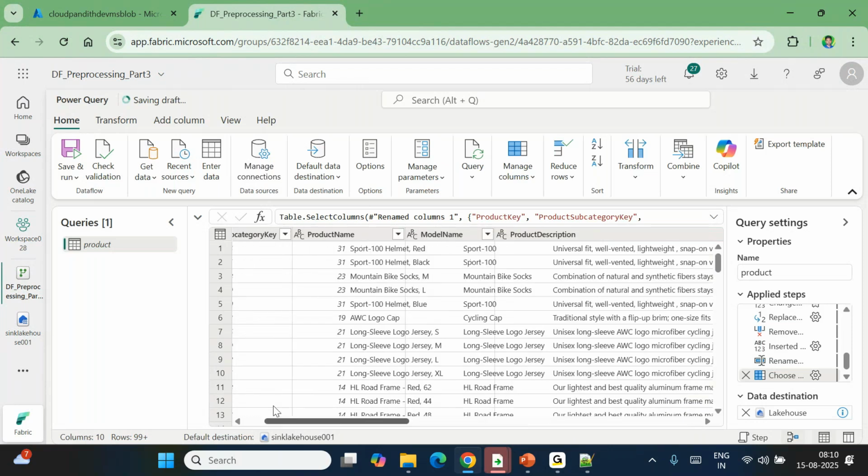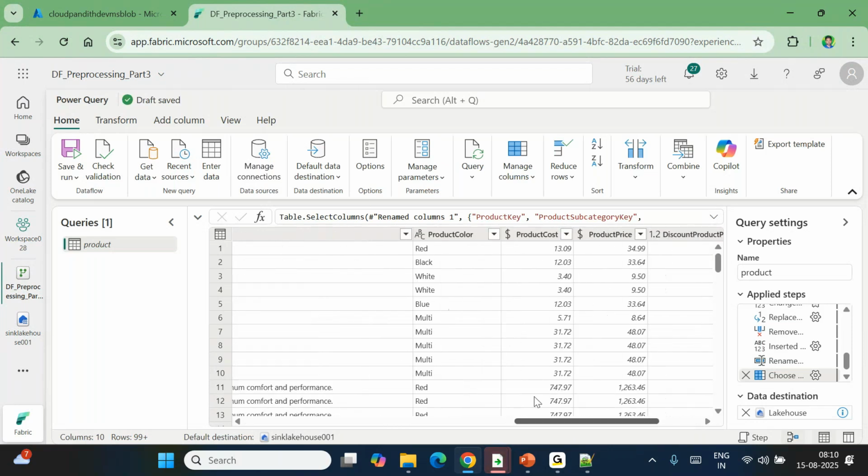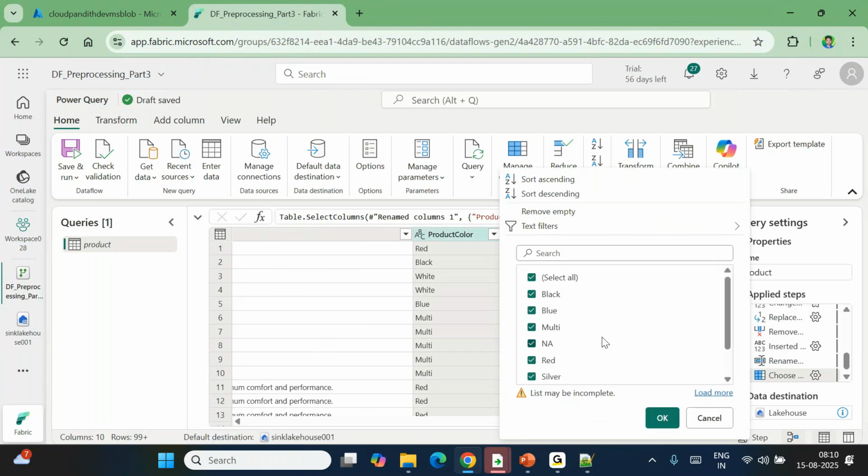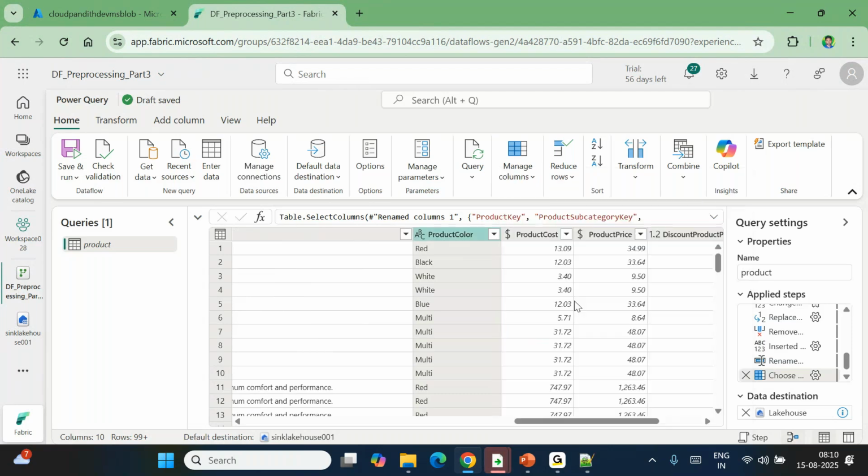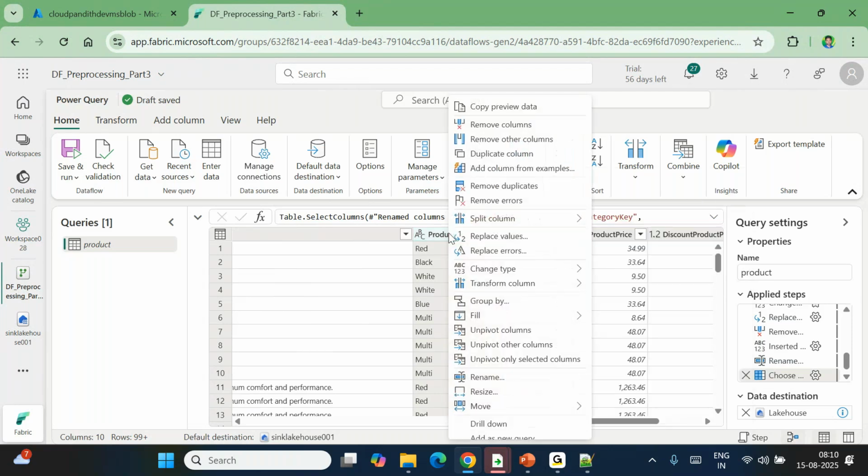This is how you have selected only the required columns, out of which there are some product colors which are not having the actual color. Now I can click on this. What I can do is I can just remove this NA. That is one of the ways to filter. The second way is right click on this, click on what you can do, just a minute.